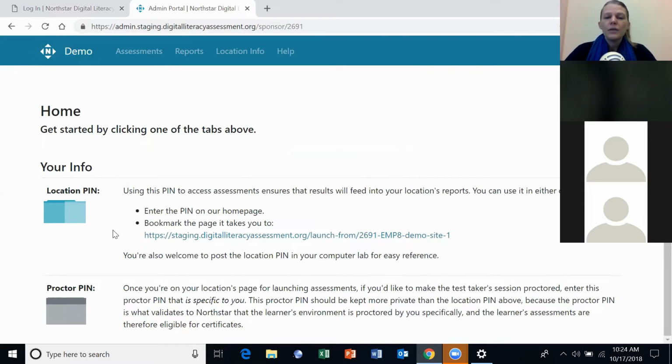So the other option is you can continue to do it a little bit more like you had before and use this URL that's here, which is specific to this location also. So if you'd rather work with a bookmarked web page instead of a pin, you can always use and distribute this URL and bookmark it on all your computers, email it to your test takers, use it however you want to make sure that those results are getting logged in your site's results.